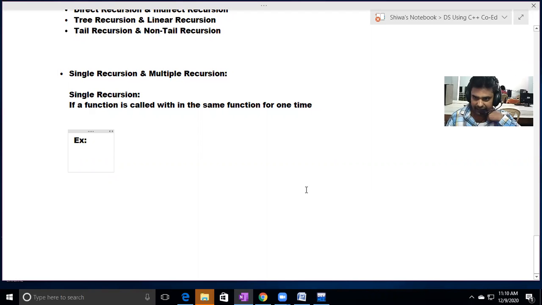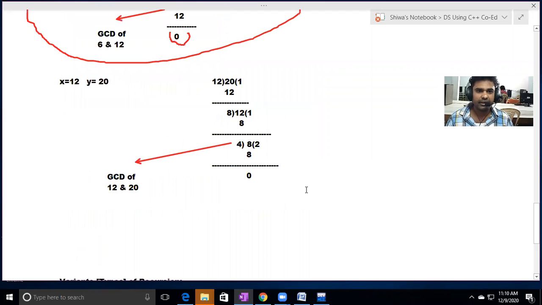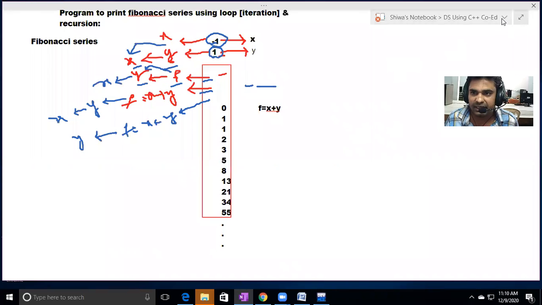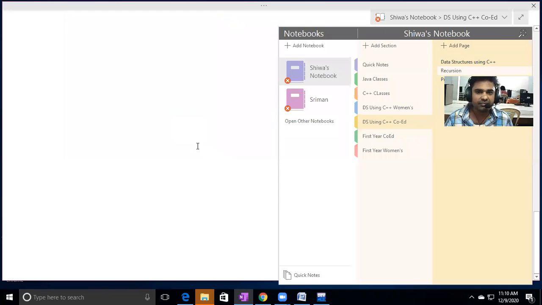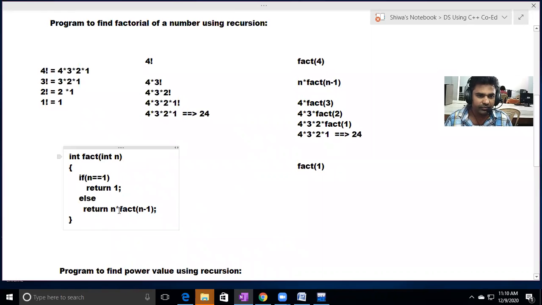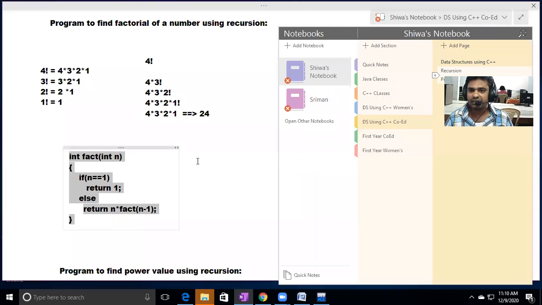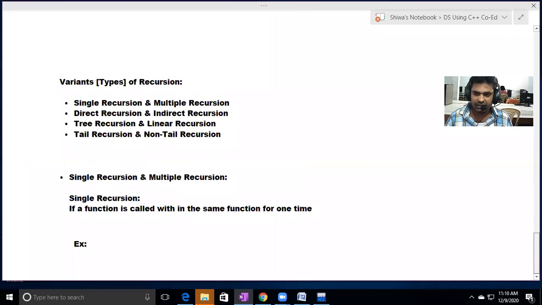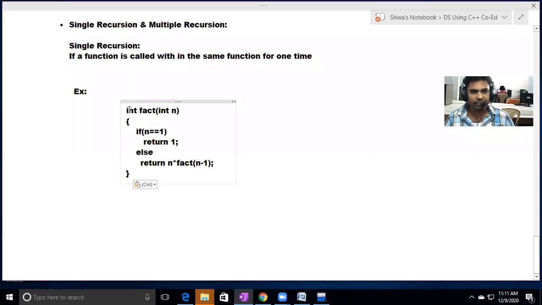In the previous session, we have written a program to find factorial of a number using recursion. Just a minute. Yes, this is the code. In the previous session, for our class only, I have typed it. I have written this logic. See, I'm pasting it here. Observe, finding factorial of the number using recursion.